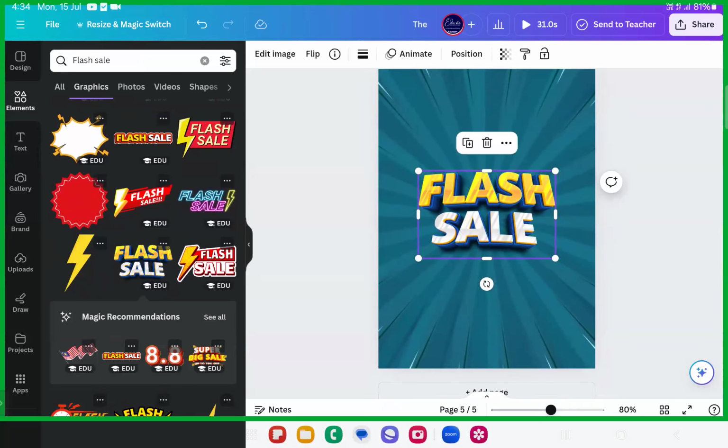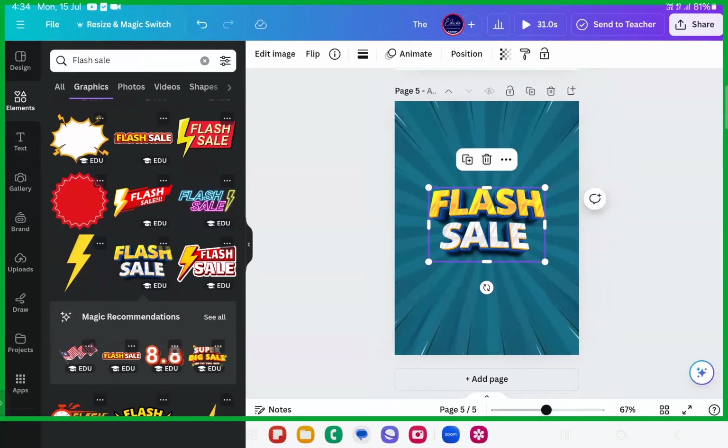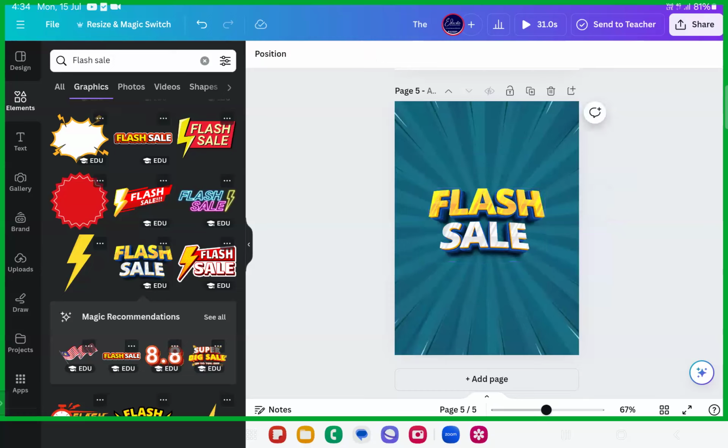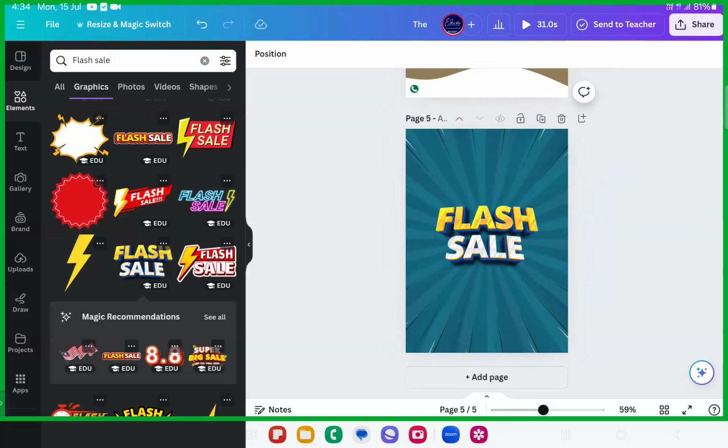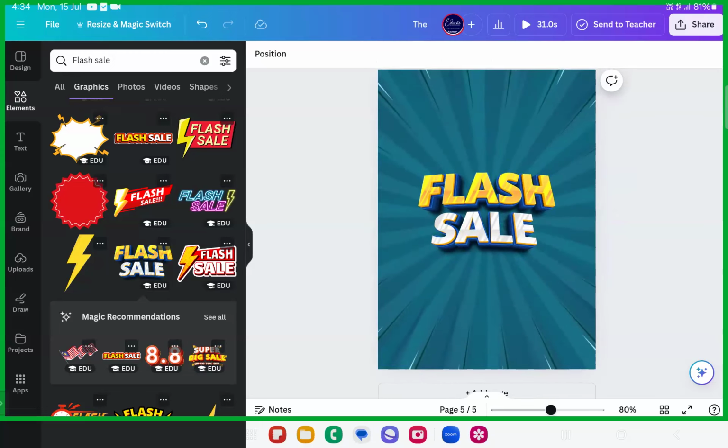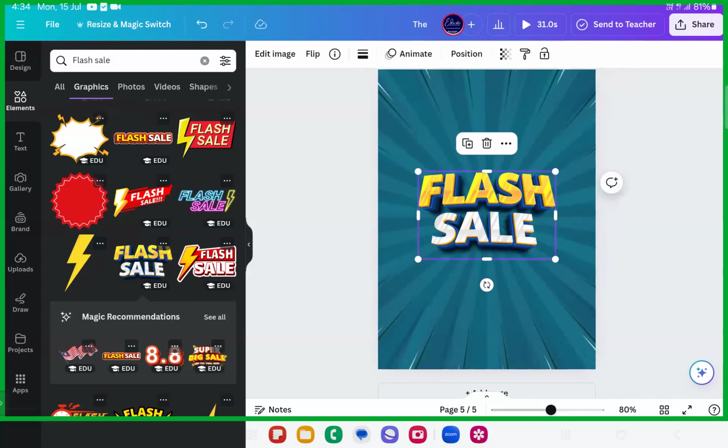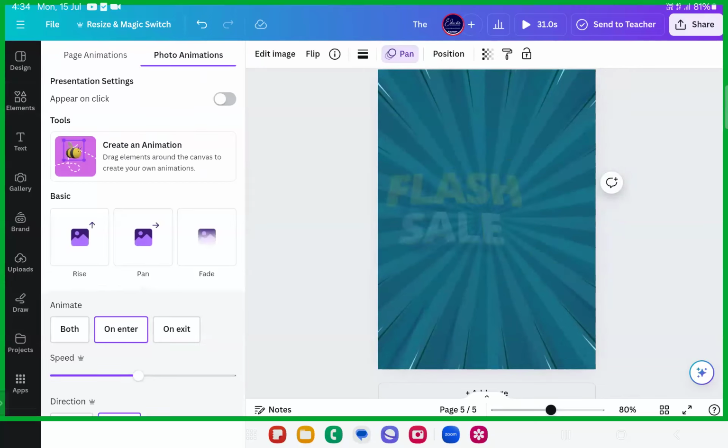Flash sale, and then there were two to three wordings written here and there, like up to 50% off on products or something like that. And then it was done. That's all. This was the content, and then they just added some animation. Flash sale had to appear in a very animated format.